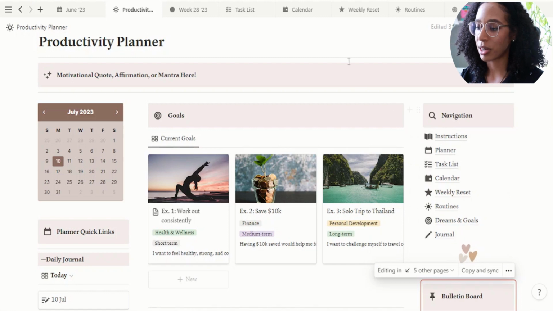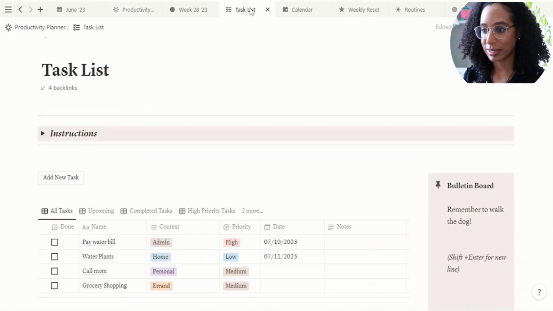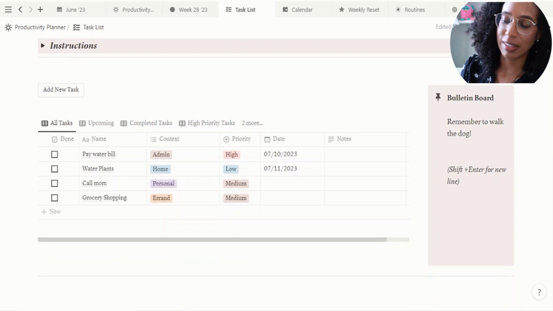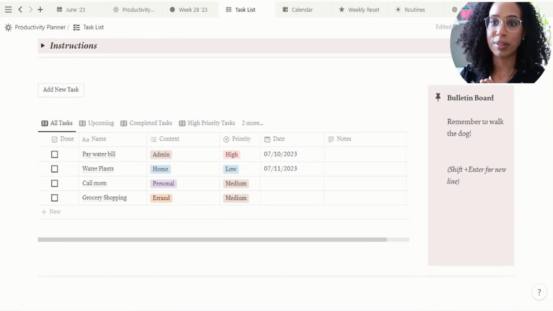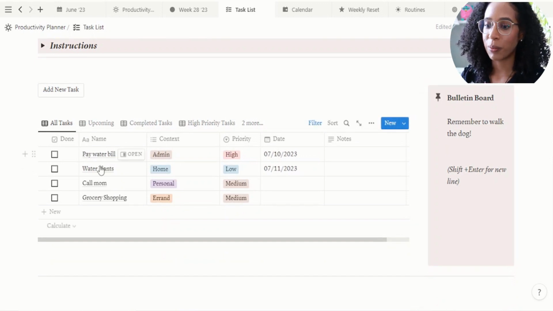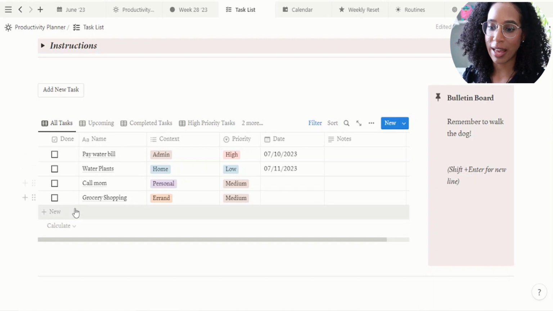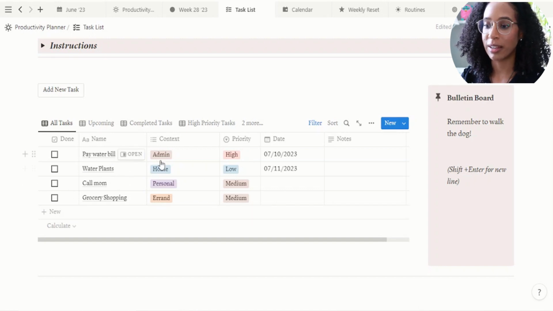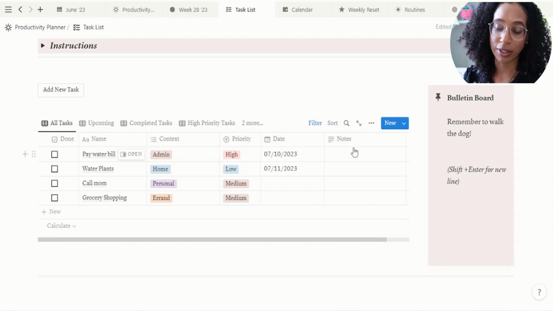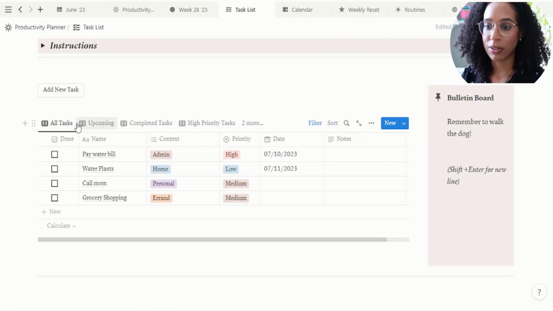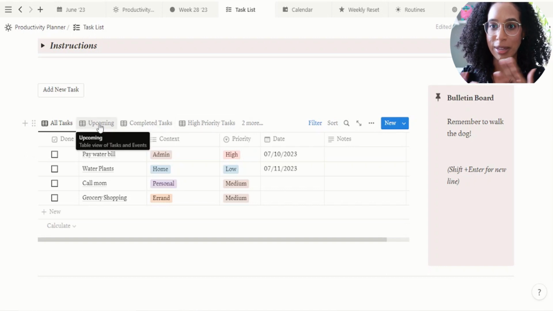The next one I want to talk about is the task list, which looks like this. So this is a pretty simple database where you can input all of your tasks, things that you want to get done, and there's a couple of different properties that you can use to organize them. And there's also a couple of different views here, filtering them based on the different properties and criteria.